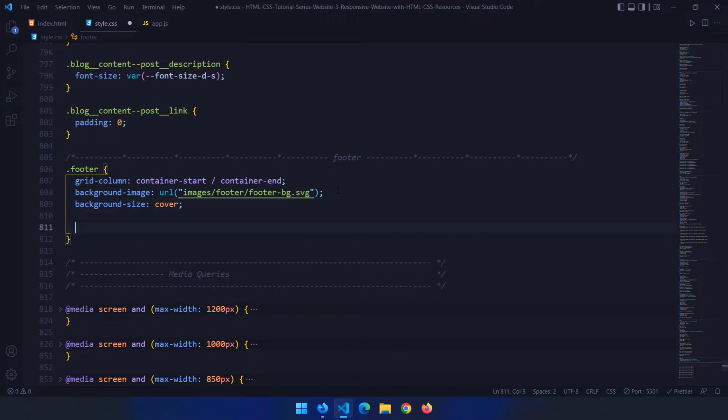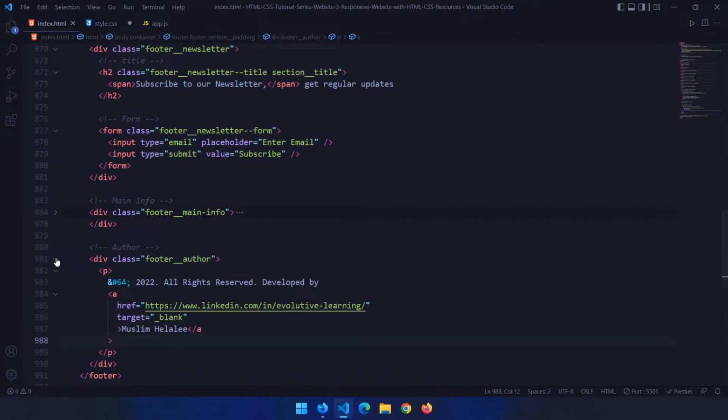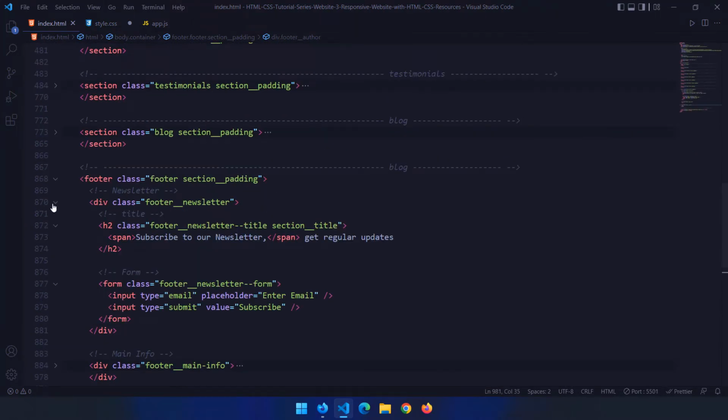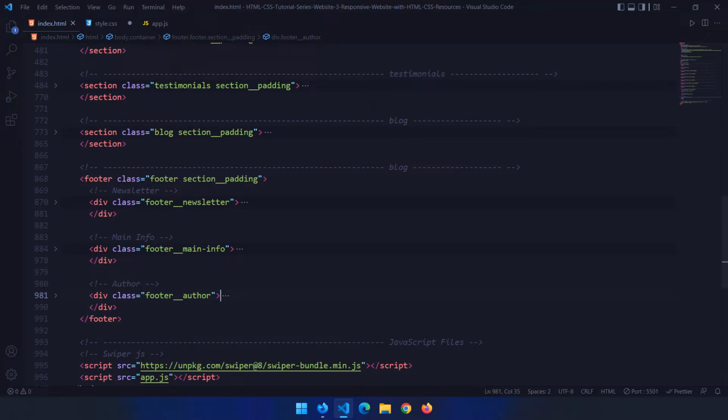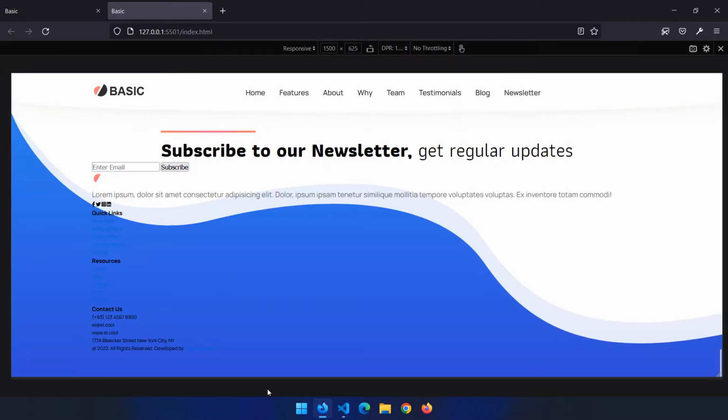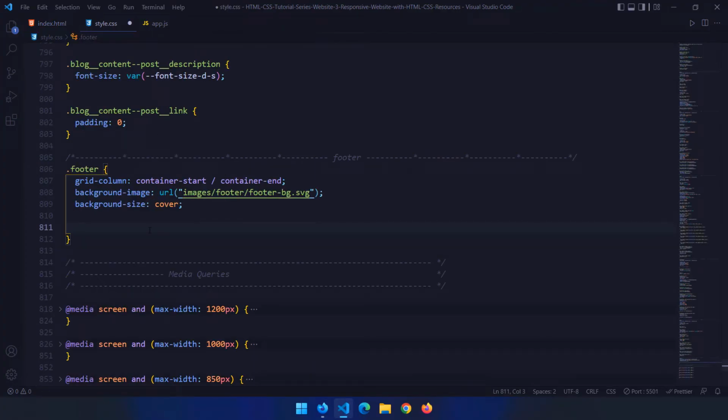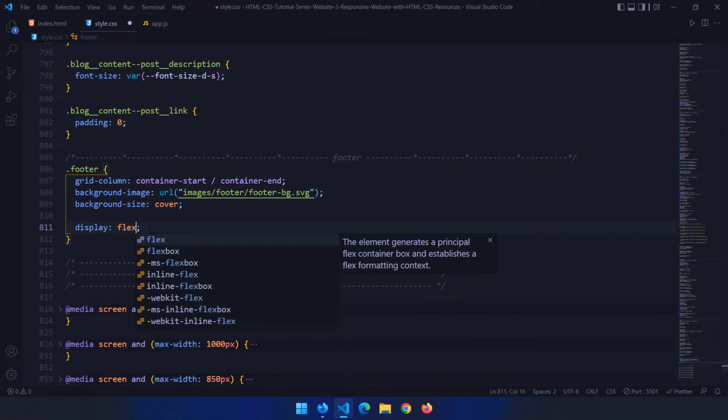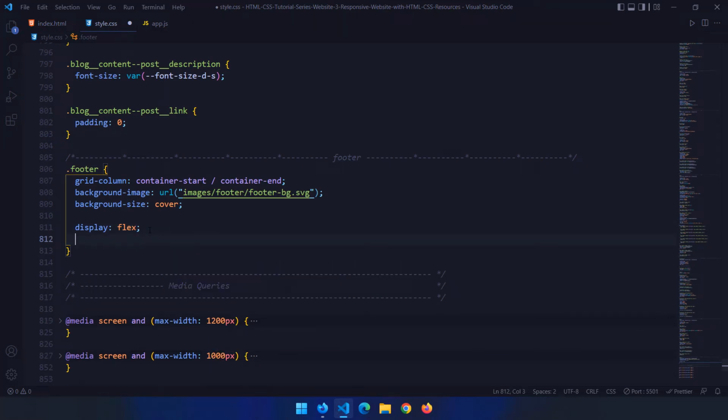Now we have 3 divs within the footer, right? So if I collapse all of these, we have 3 main containers. We have newsletter, main info, and author. And I want all 3 of them to be stacked vertically. So I'm going to say display flex. I mean, they are vertical by default, but when I say display flex, then I'm going to have more control. So I will be able to provide some specific dimensions like row gap between these elements. Basically, this display flex gives me a little bit more control over how I'm aligning different components.